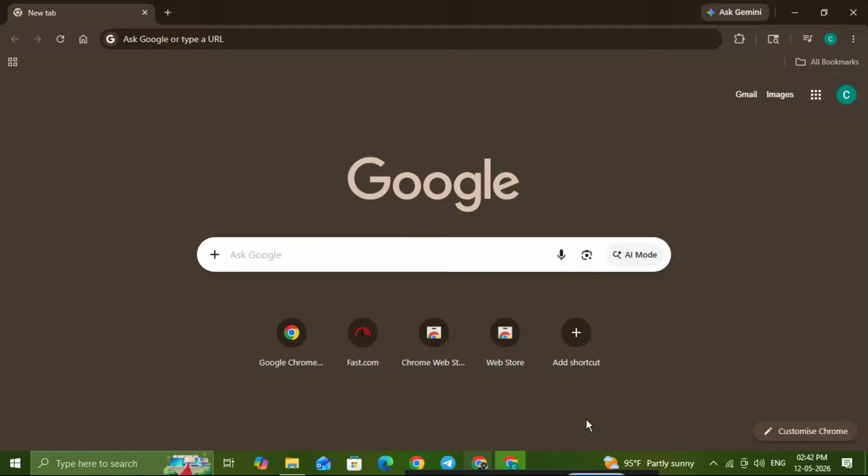In this video, I'm going to show you how to enable or disable automatic downloads in Google Chrome step by step. This is a really useful setting if you want to control whether websites can download multiple files automatically on your computer. It's especially helpful for improving privacy, reducing unwanted downloads, and making sure Chrome behaves the way you want.